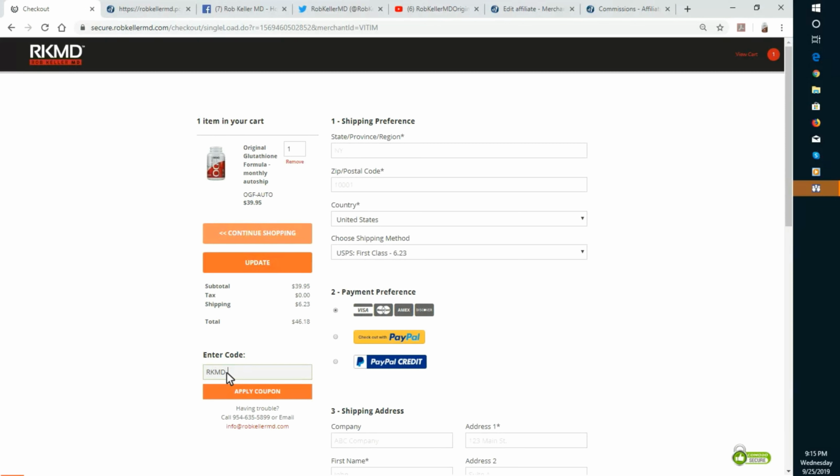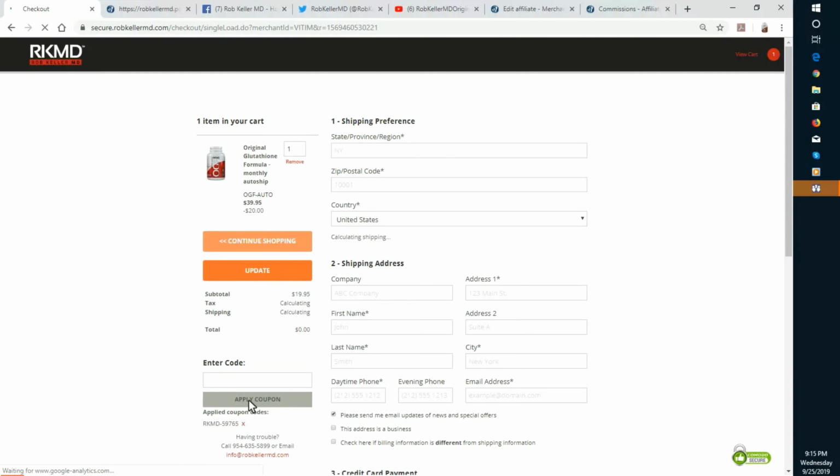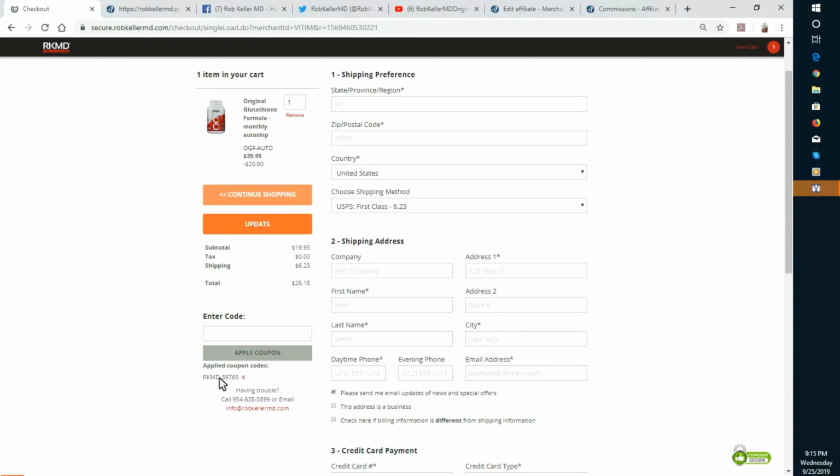I'm just going to show you quickly how that works, just so you know. You apply the code, and you see that it's been used down here, up here. OGF, $39.95 minus $20. So it's going to come to $19.95. That's something I like to tell people: when you enter the code, it's going to change on your screen.